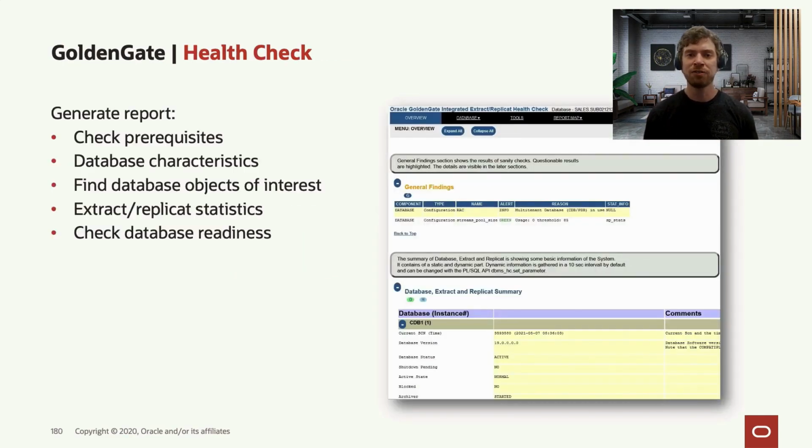Also, we have a health check for GoldenGate, which works similar to AWR, but for GoldenGate. With this, you can check all the prereqs, you can get all the database characteristics. Also, you can get a lot of statistics and metrics, like what is the throughput that GoldenGate is doing in your environment.